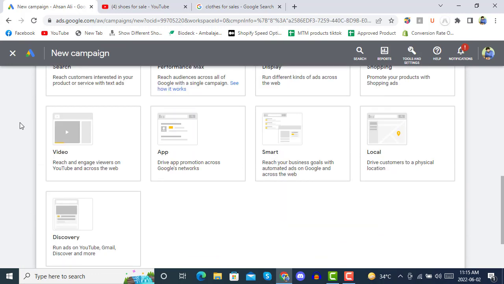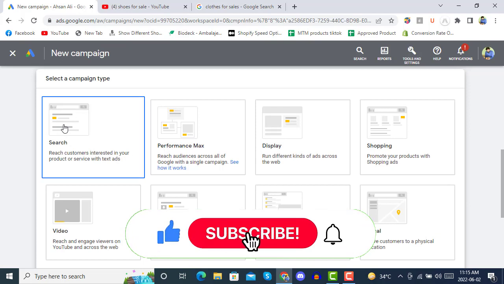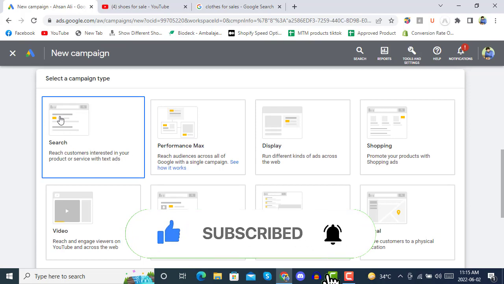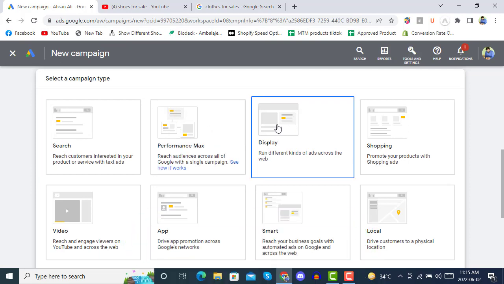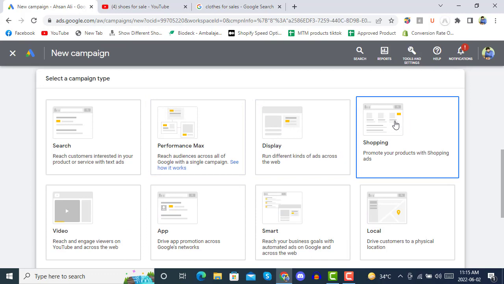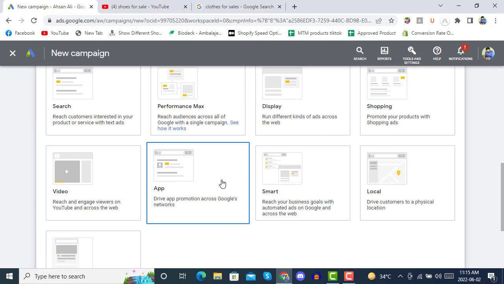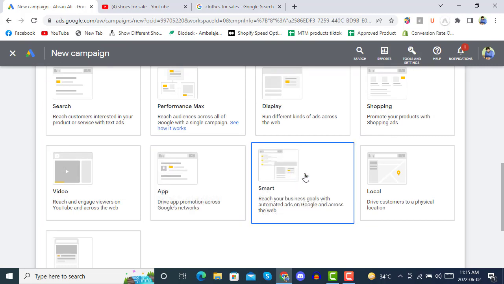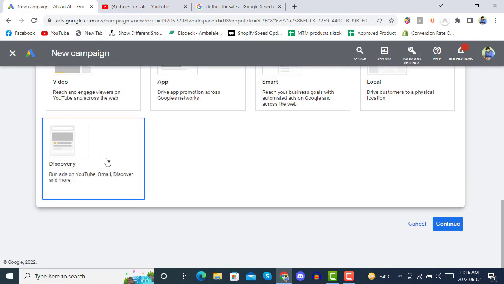And then from here you can put the ads in search. It will show that these yellow options are showing your ads inside Google search, like inside different devices, display sites, and as shopping inside the Google search, and then as a video, as an app install, and then smart reach business goals where Google will place ads automatically anywhere, and then local ads like location ads, and then discovery on YouTube, Gmail, Discover, and more.